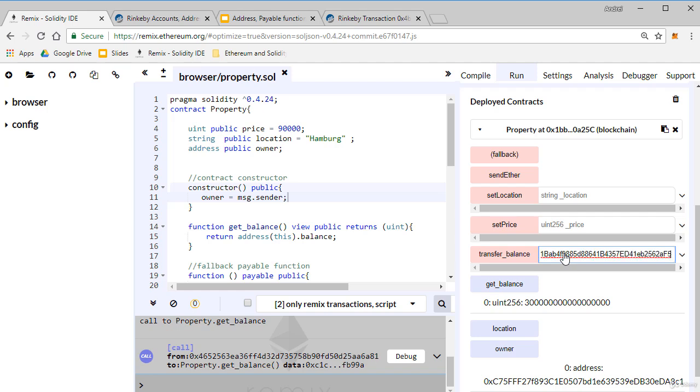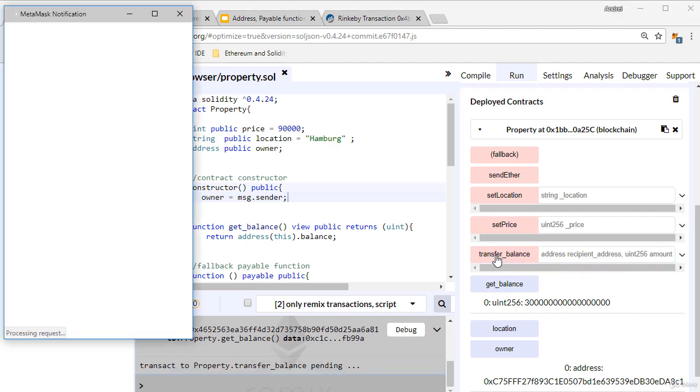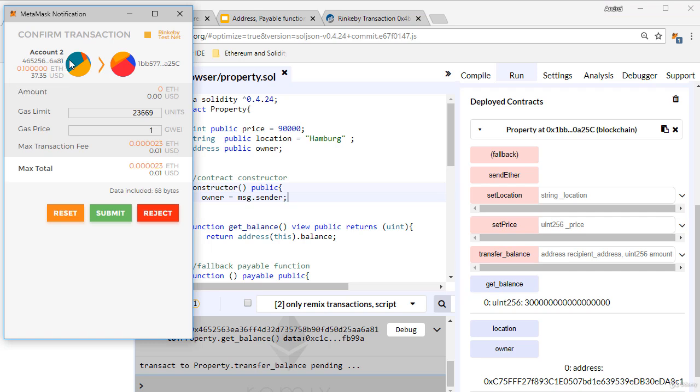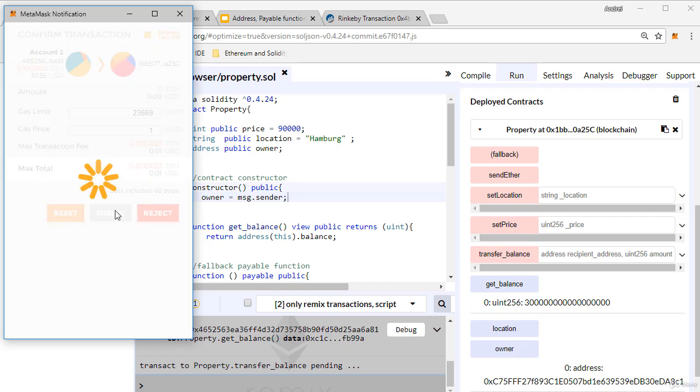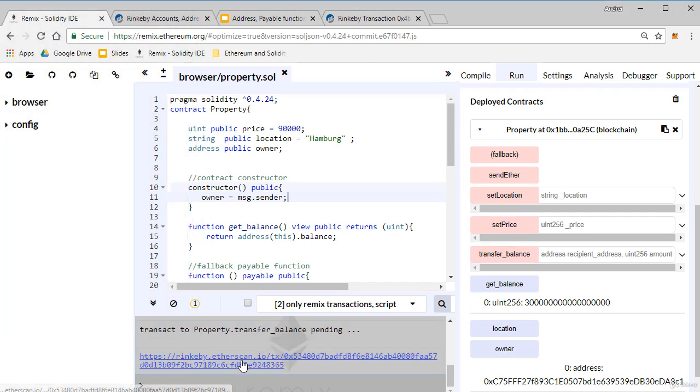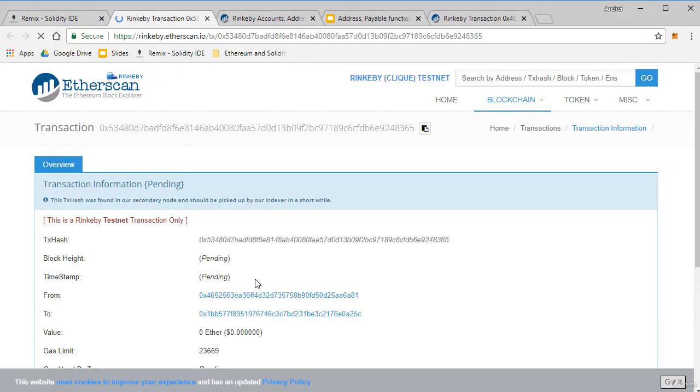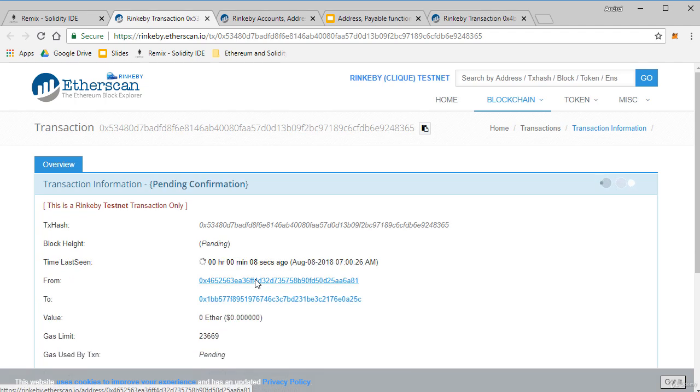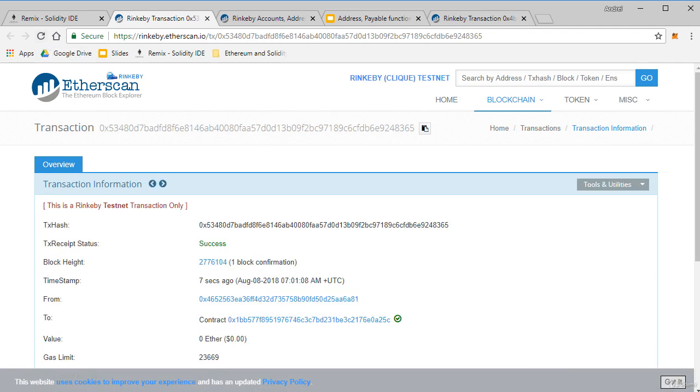And now here I want to transfer the entire balance to this address. I copy-paste the contract balance, and now I execute the function. We see that this transaction will be executed from the second account. It's important for this account to have an amount of Ether because it must pay gas. And I submit the transaction. This is the transaction. And the transaction has been mined.